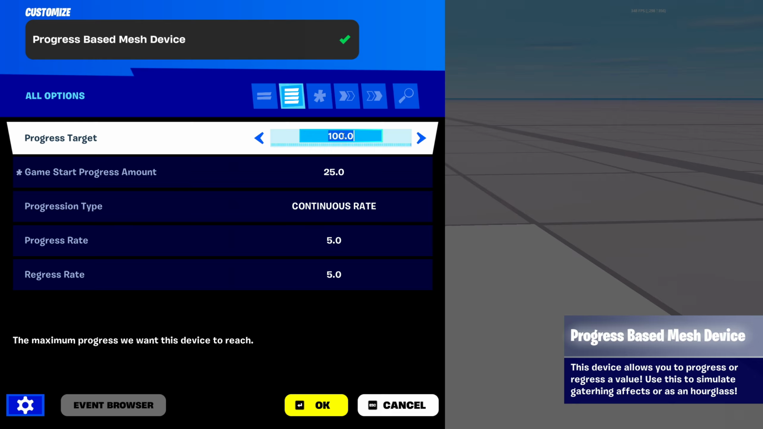So getting right into the settings of it, go to the 4 lines over here, and the first one here is progress target. Progress target is basically the maximum of progress that we want it to reach. So I have mine set to 100, which I like thinking of as 100% filled. You can set the progress to 50. So this is the maximum amount that it can reach. I'm going to keep mine at 100.